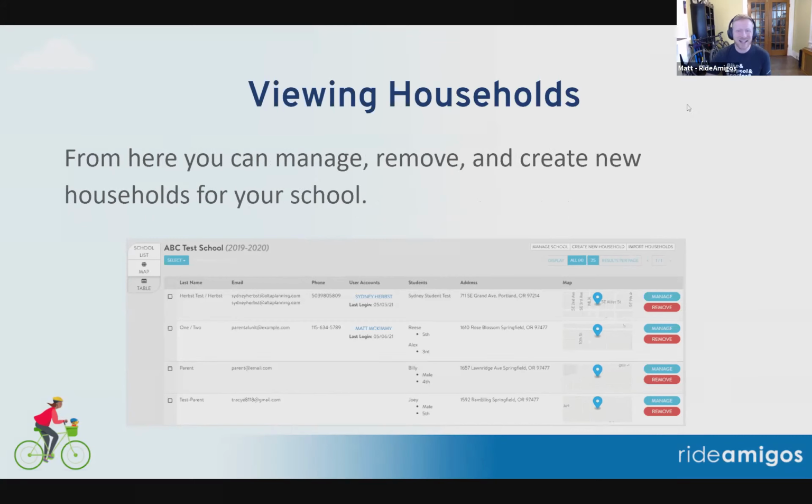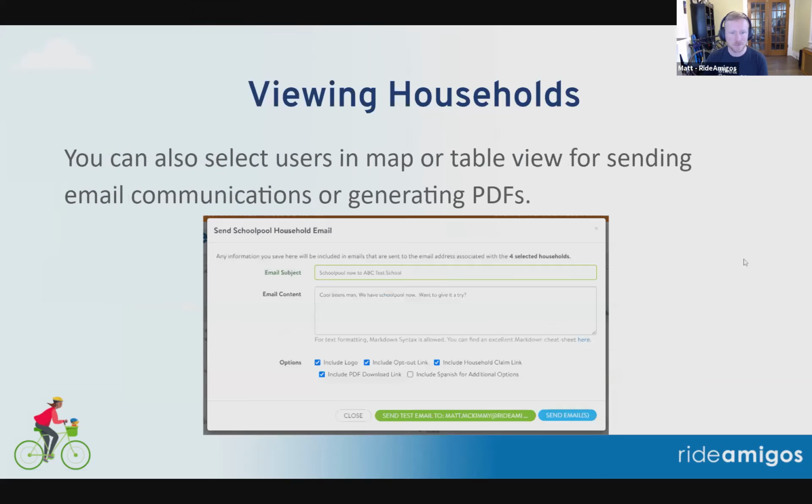So again, looking at that viewing of the households, you can also manage individual households and remove individual households. So again, talking about that opt-out question. If you do hear from a household that for whatever reason they can't figure out how to remove themselves, or don't want to remove themselves, and they want you to take care of it for them, you have that ability too. You can remove that household data as a school manager.